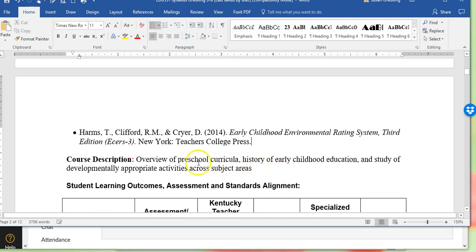This course is an overview of preschool curricula and the history of early childhood education in the study of developmentally appropriate activities across subject areas. So we're dealing specifically with preschool education here. You are going to have a class on literacy and language development, and you're going to have a class on math and science. And so I do not cover those topics in this course.